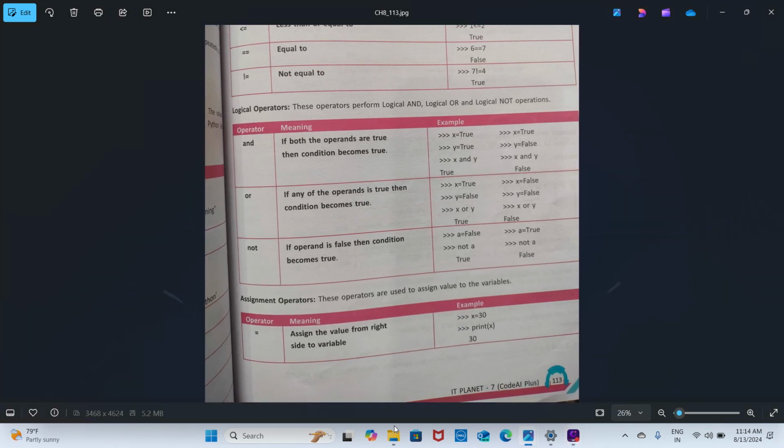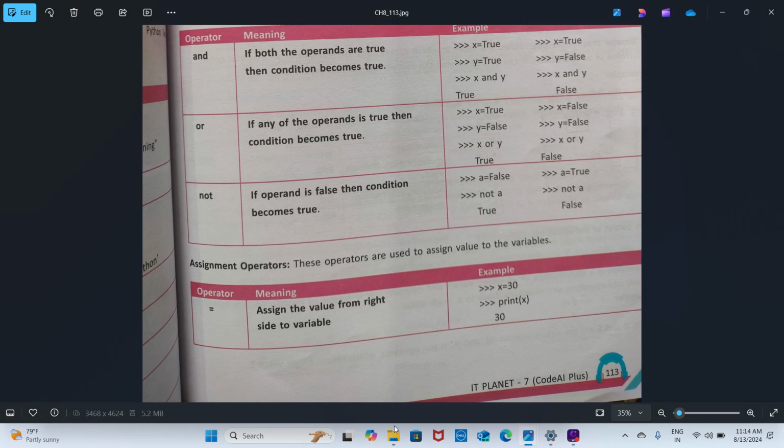Hello friends, in this part we will be covering the next operators, assignment operators. These operators are used to assign a value to variables. The single assignment operator, equal to, is used to store a value. It assigns the value from the right side to the variable.